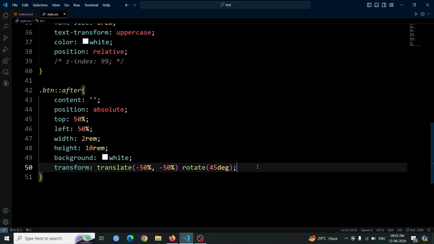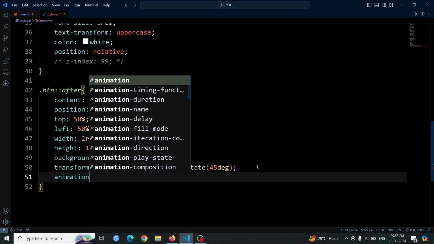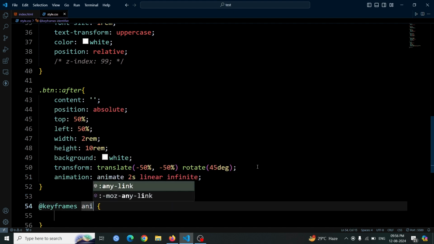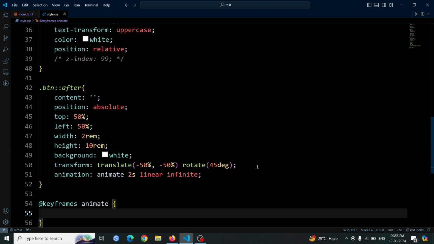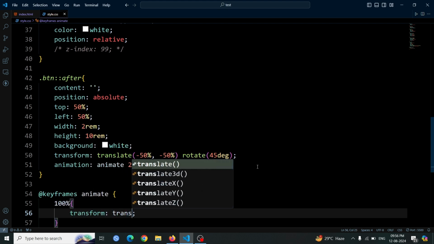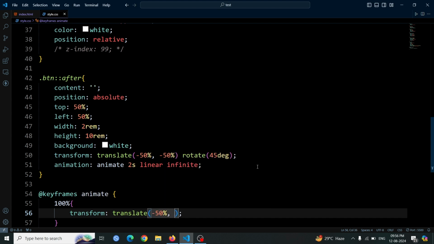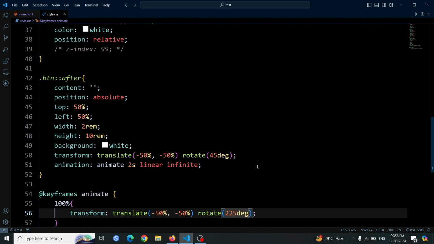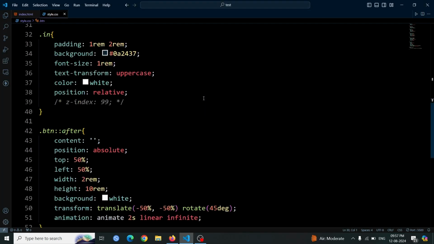Now, let's add an animation to the after pseudo-element by using animation animate 2s linear infinite. This will make the pseudo-element rotate continuously with a duration of 2 seconds. Next, define the animate animation, using a keyframe animate. Set the 100% keyframe and apply transform translate -50%, -50% rotate 225 degrees. This will rotate the pseudo-element by 225 degrees while keeping it centered within the button. Open the browser, and you'll see the white box rotating at the center of the button.